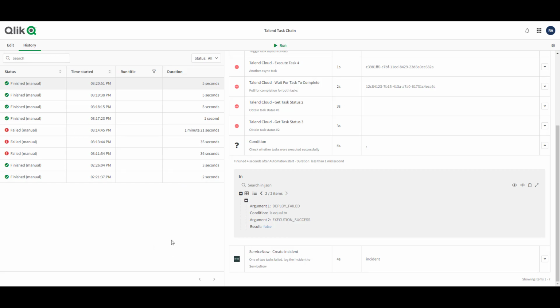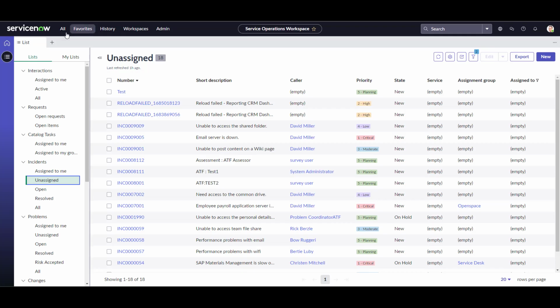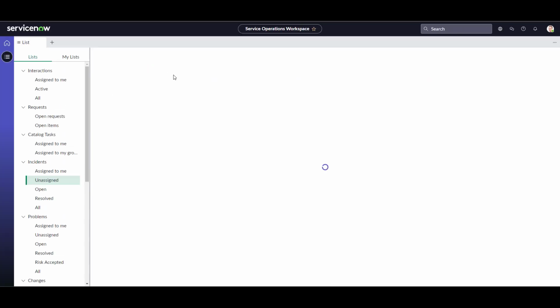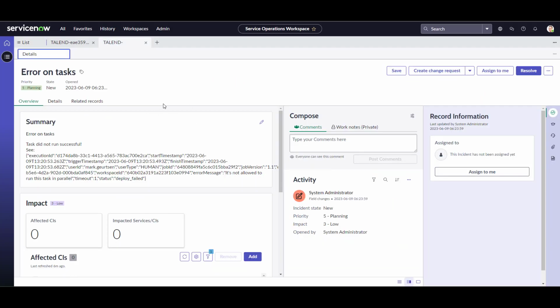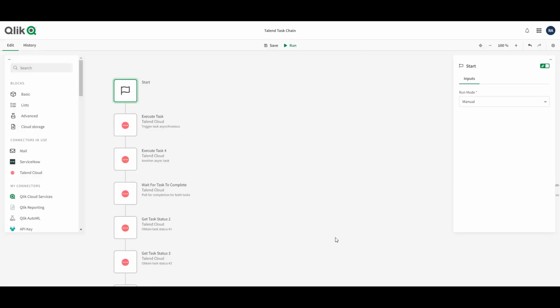We should be able to see this incident in ServiceNow by navigating here, reloading this page, and checking the latest created incident. An incident was logged to ServiceNow, and our incident is right here. So when we click on it, we can see that our task was not successful, and it gave us an error message about why it was not successful.